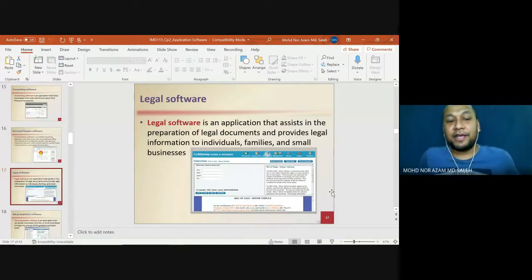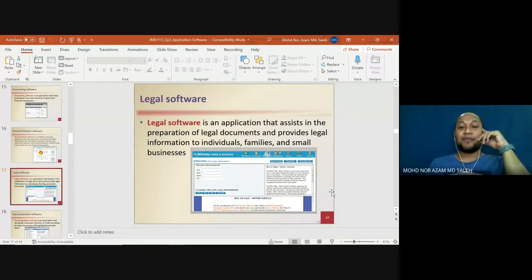And then we have legal software. Legal software is an application that assists in the preparation of legal documents and provides legal information to individuals, families, and small businesses. So legal is about law. You want to know anything about legal. So legal software is there.